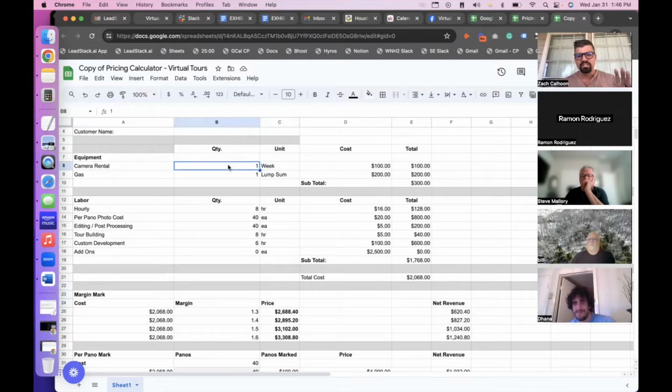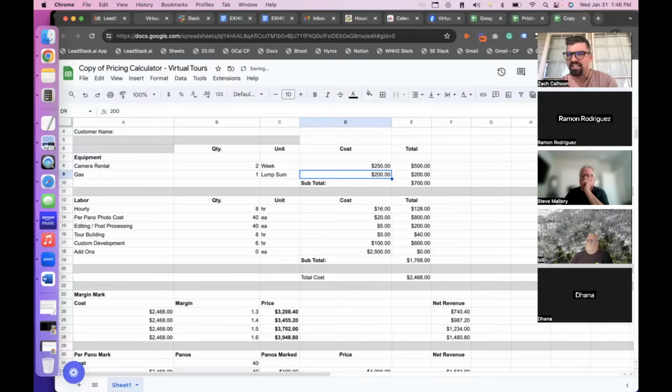Let's just pretend like it's a 2-week rental, and that weekly rental, let's just say it's $250 a week. I'm going to pretend like I'm huge, but I'm going to budget like I'm poor. So I'm going to have my team come out there and have 3 people come out and help me.